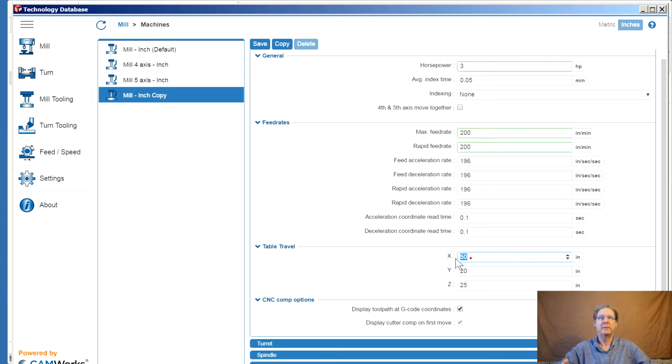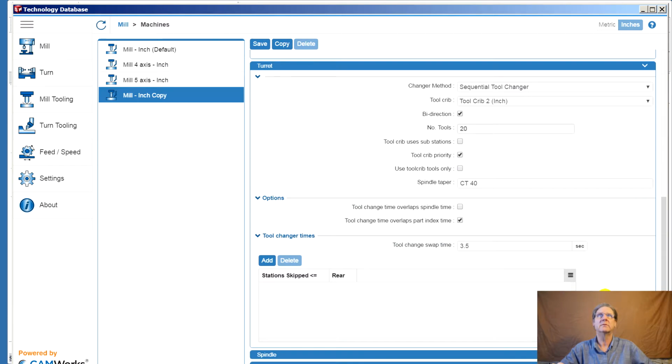The table travel in X is 24. In Y, it's 37. In Z, it's 6. I think this will help you if you put in too big a part or if you run it off the end. I think they're smart enough to warn you. So what else? Turret, none of this matters. Sequential, it doesn't matter.